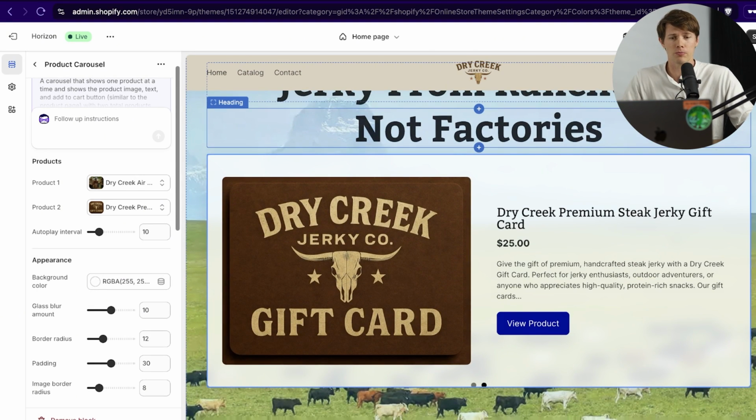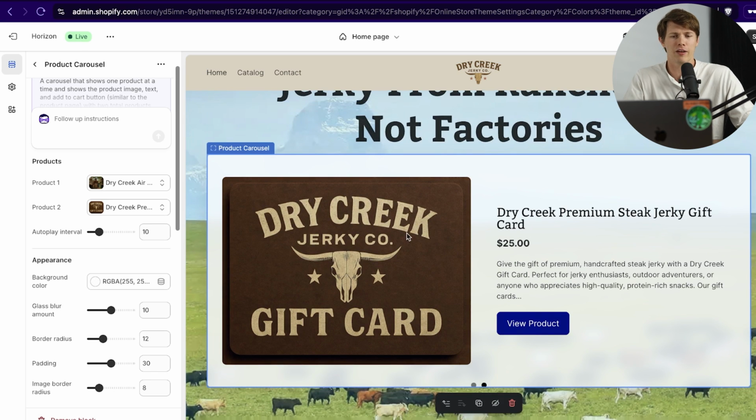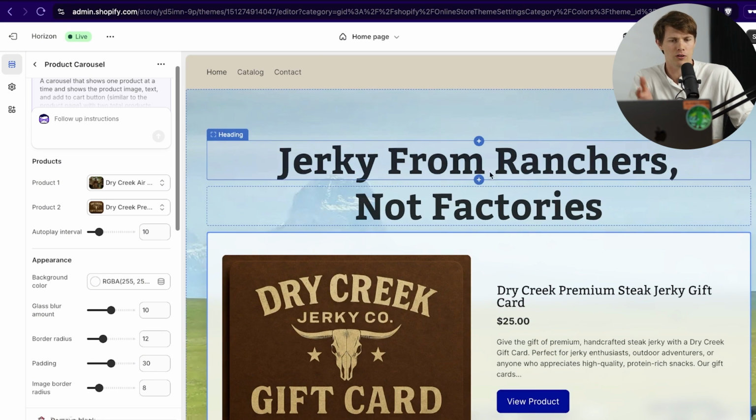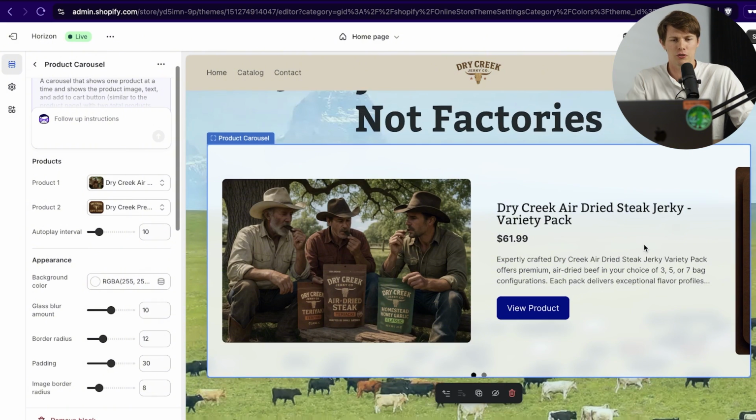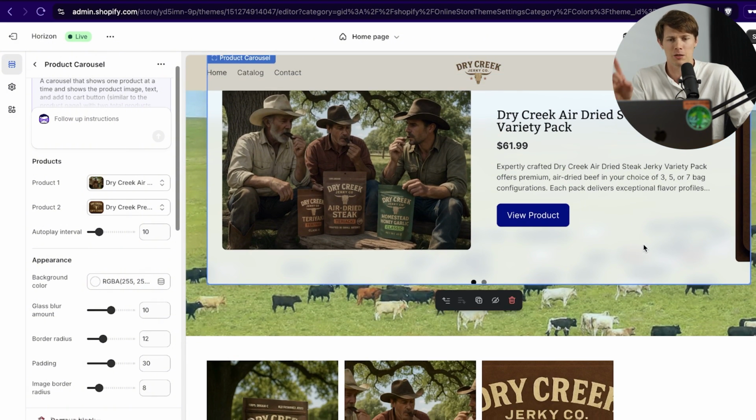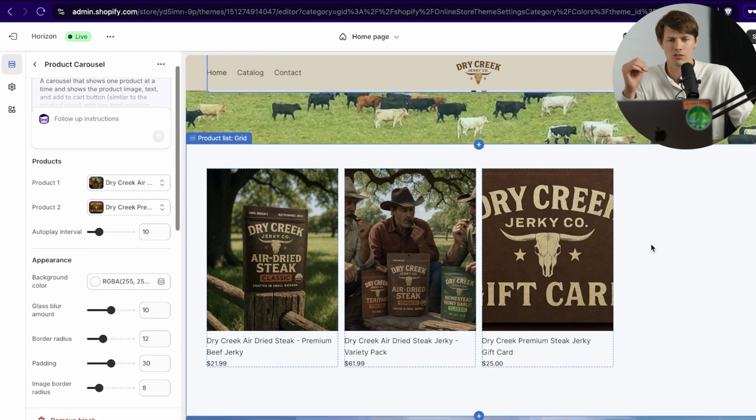If this was my own real brand, I would have different images and I would have more product images as well. And I would also have my own font up top, but I'm just showing you guys the tools we have available. That's one example of that. Let's use it down here to do something else as well.